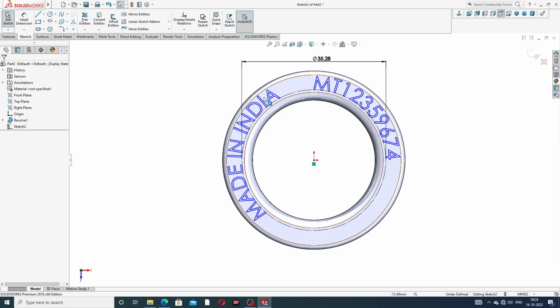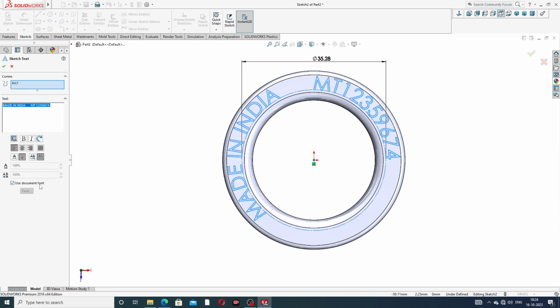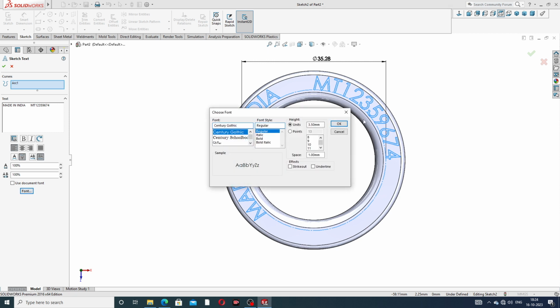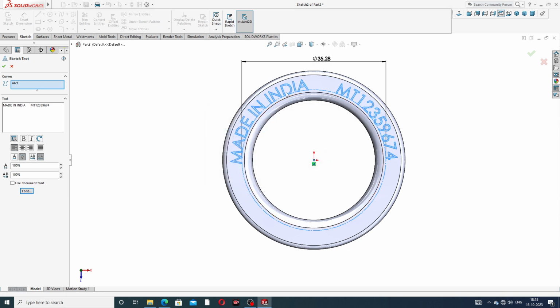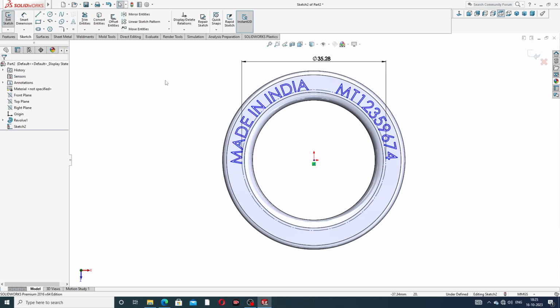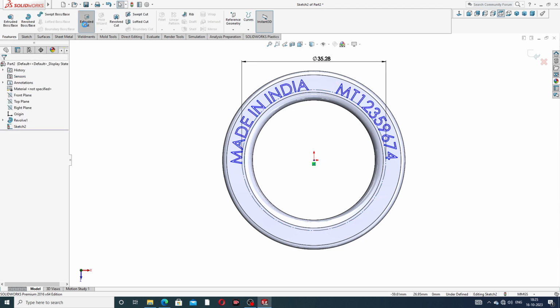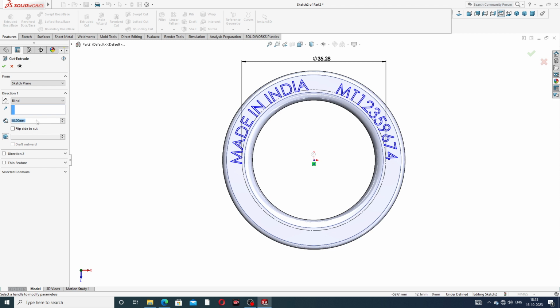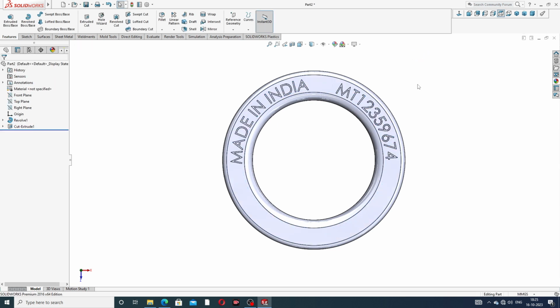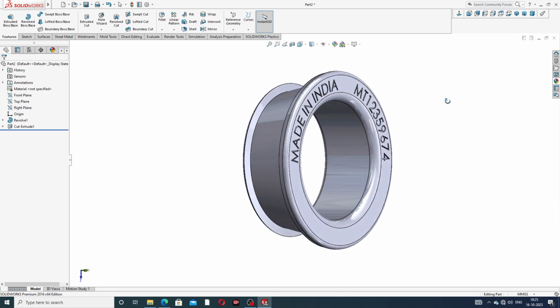Double click here and change the font to 2.8, because all is perfect. Then go to extrude cut, set the cut depth to 0.4, which is better, and click OK. This cut is perfect and correct.